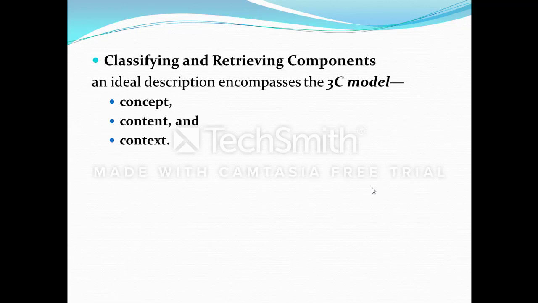Next, content. The content of a component describes how the concept is realized. The content is information that is hidden from casual users and needed by those who intend to modify or test the component. Next, context. Context places a reusable software component within its domain of applicability. The context enables a software engineer to find the appropriate component to meet application requirements.